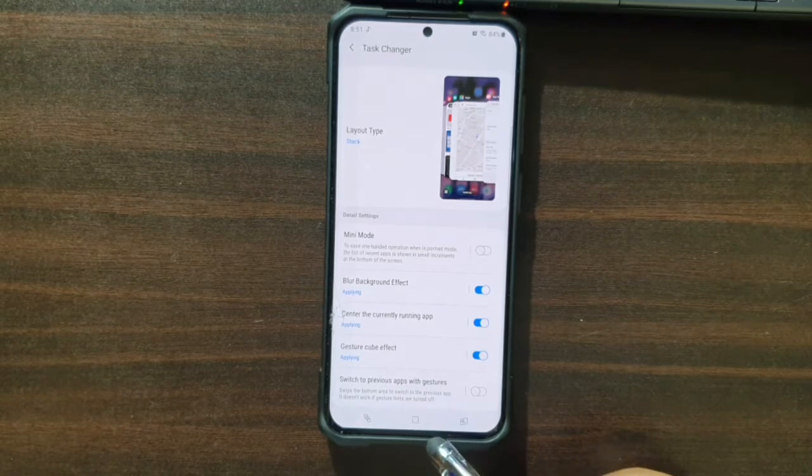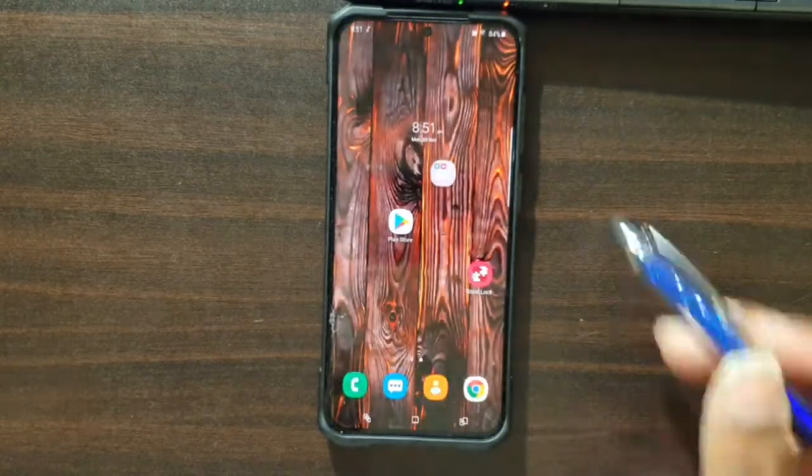These two only work on the gesture control navigation system. They don't work on the navigation button system. They only work on the gesture system. Let me show you how they work.